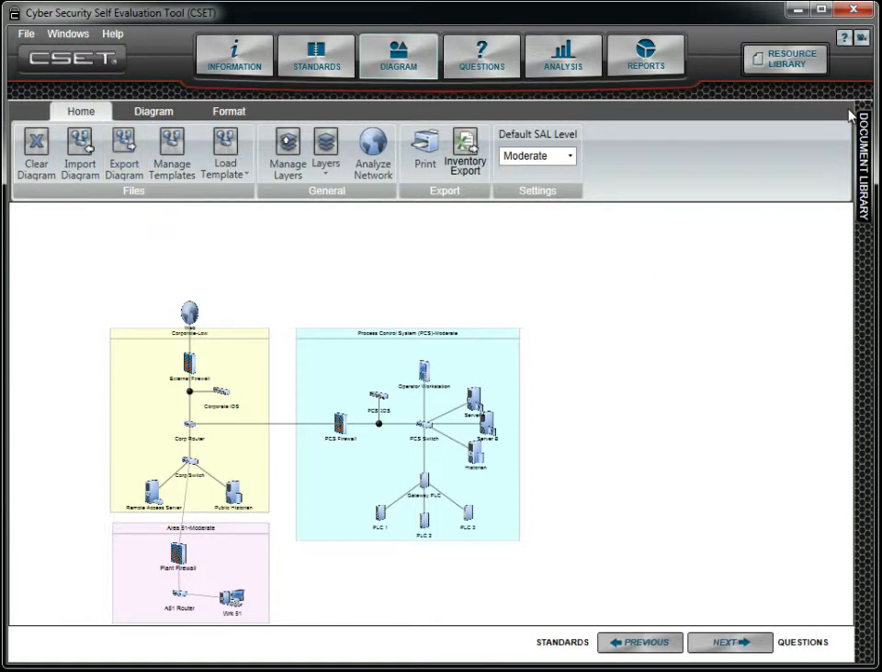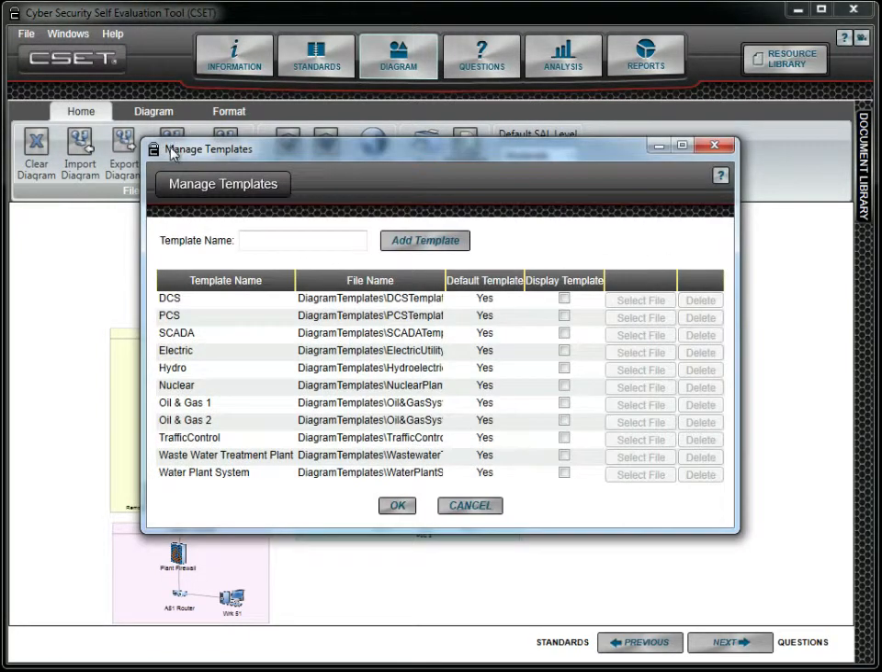Templates are predefined diagrams for specific sectors. You can also create a new template and share it with industry associations or within your own organization. As we saw earlier, it is easier to load a template or import a saved diagram. We will change to an oil and gas example.